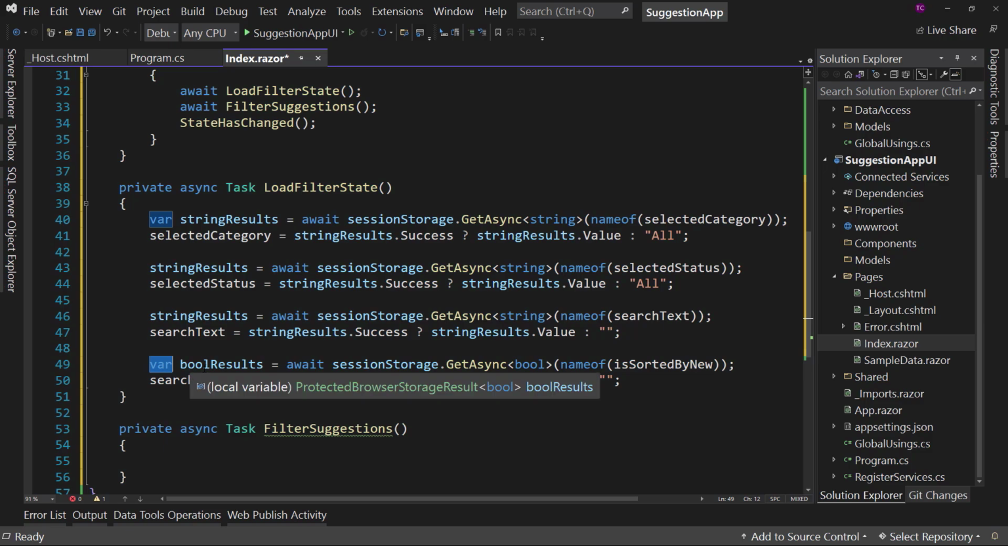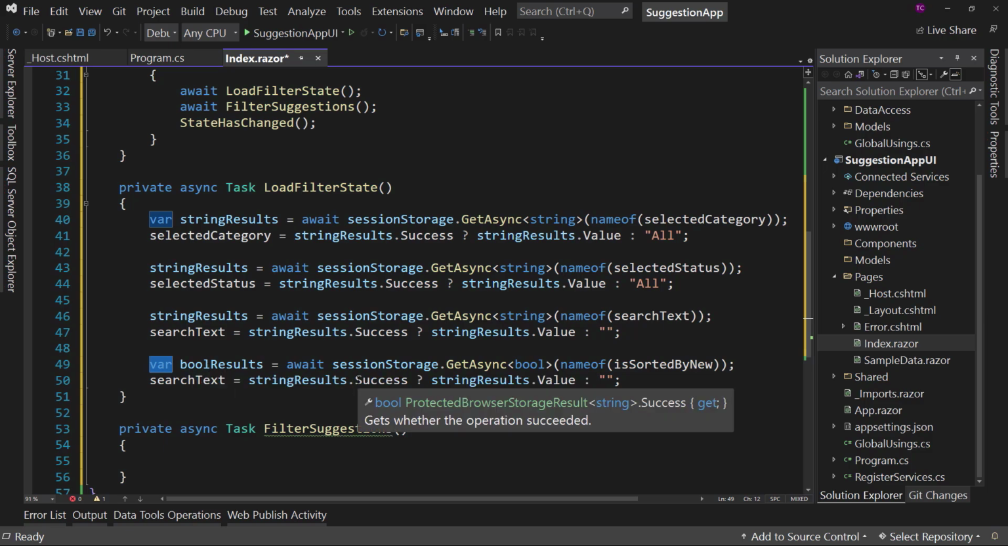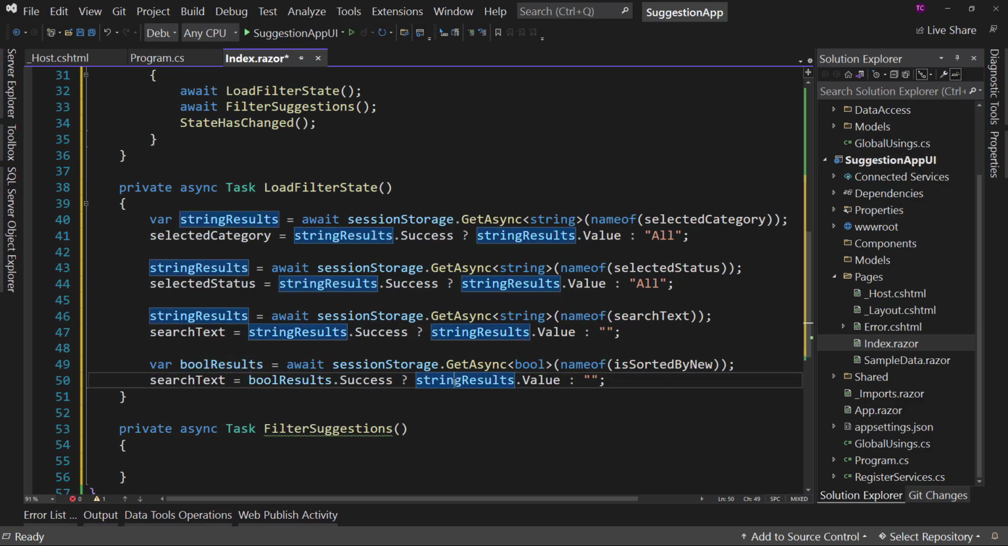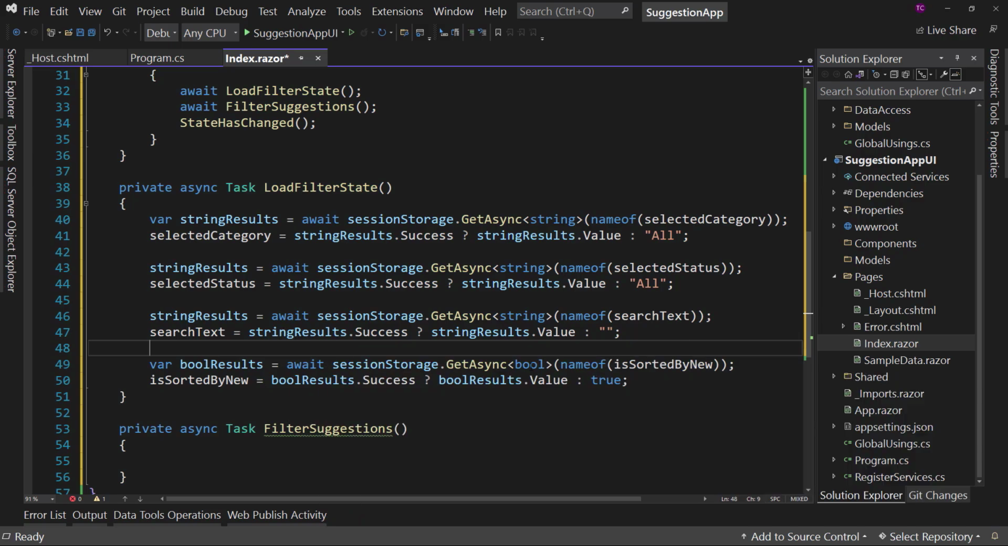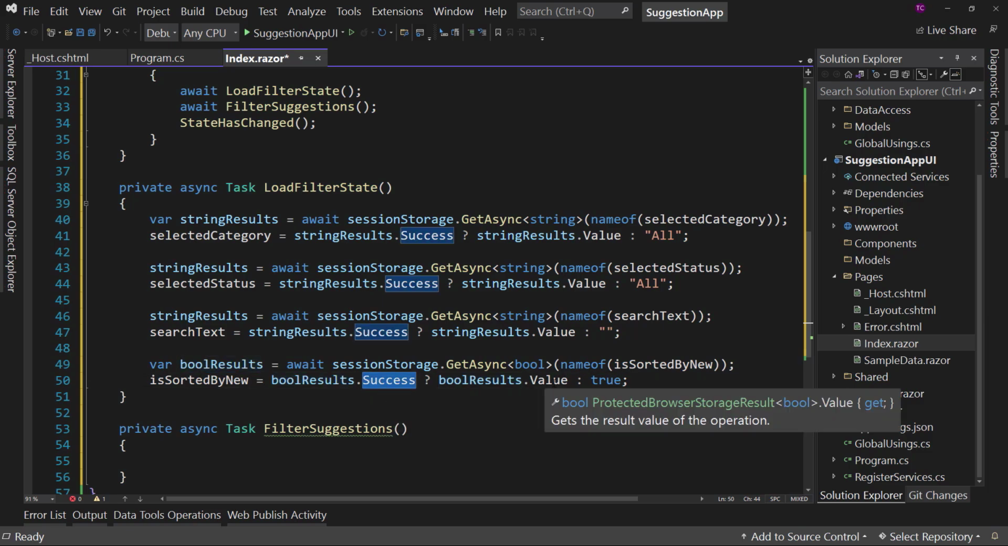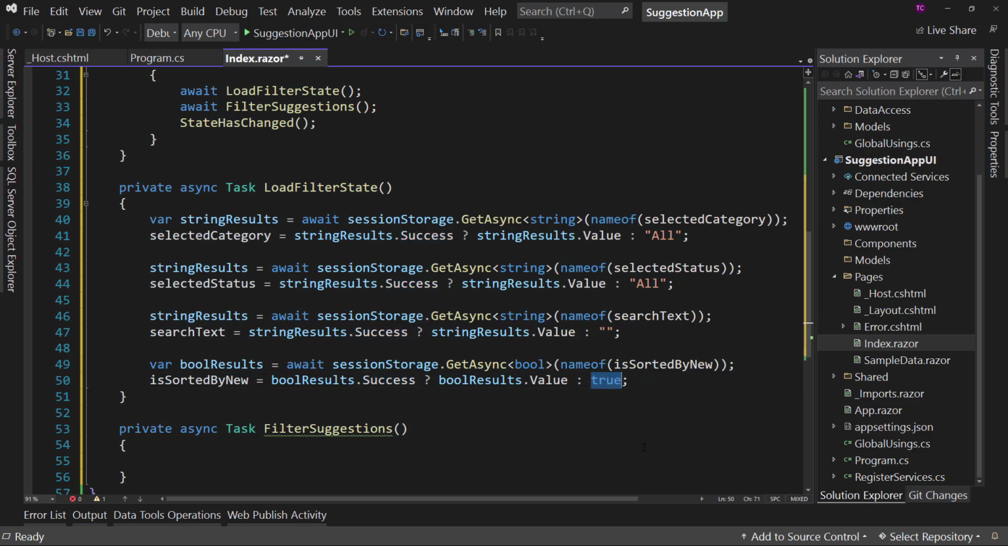It's not a Boolean. These are bool results because again, we capture: is it successful? And if so, here's the value, which by the way should be is sorted by new. And the default here is going to be true. Yes, I probably should not have copied and pasted that one. So here is our GetAsync of type bool for the is sorted by new flag. And that value goes in here. We check to see if it's successful. If it was, return the value, which is a Boolean. Otherwise, we return the default of true.